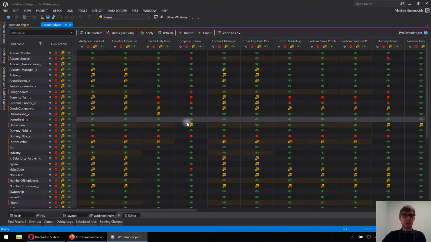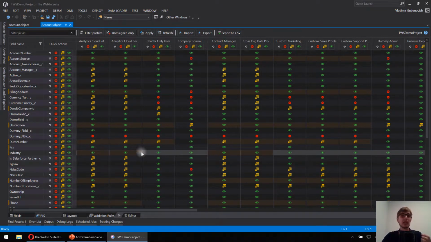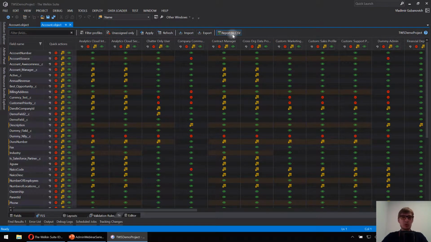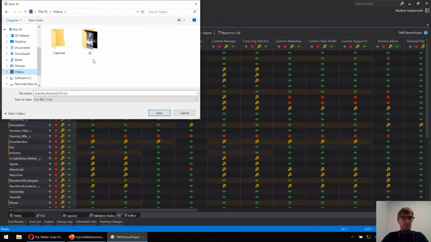It's absolutely a safe way to deploy your FLS settings from one organization to another one. And the last thing that I would like to point out is the report to a CSV format. Once I click this button, again, the Welkin Suite proposes that I save the settings somewhere. So I will just copy the location, and let it be named the same way.